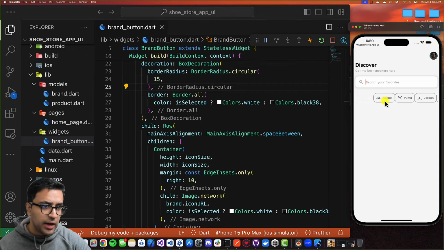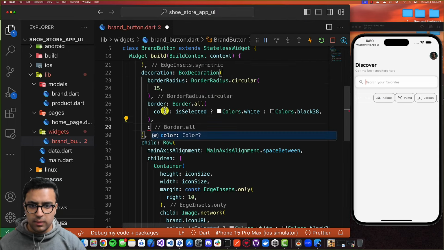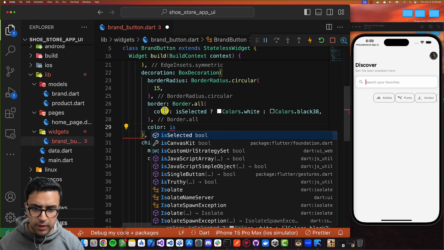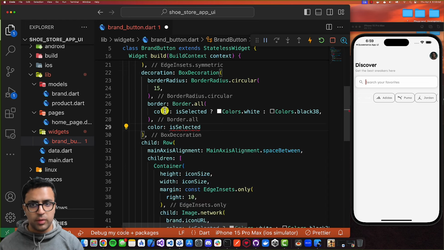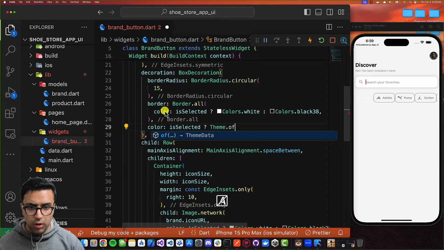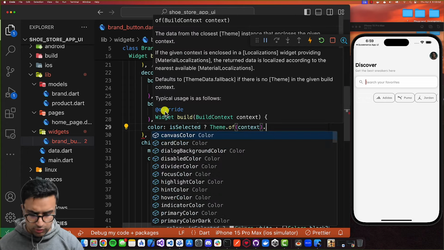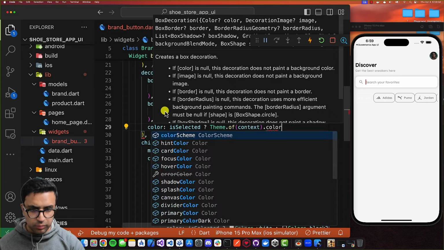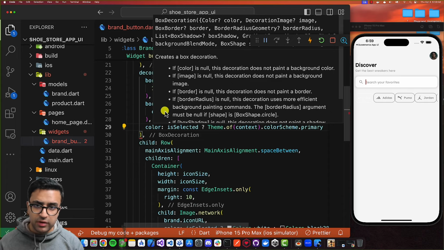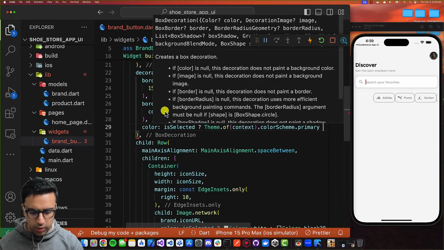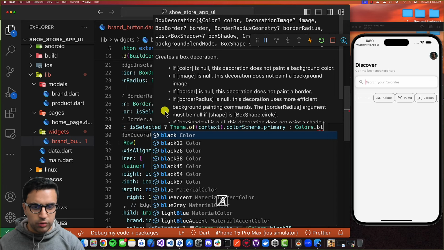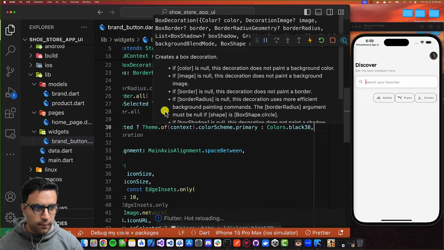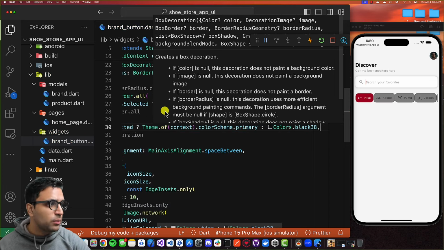And then finally, I'd like to update the background color for the container. So for that, I will say that the color for this is going to be dependent upon whether this actual widget is selected or not. And then I'll say that if it's selected, then we're going to get the color from the theme. So theme.of(context).colorScheme.primary. So if it's selected, then it's going to be the primary color of the color scheme. Otherwise, it's going to be colors.black38. And there we go. That's pretty much all we had to do.